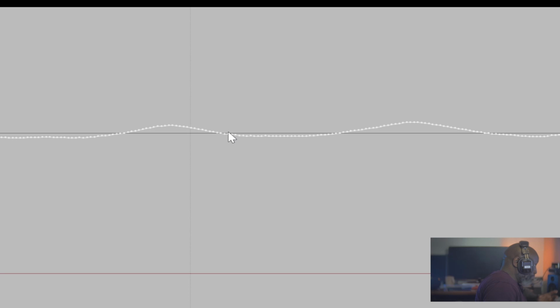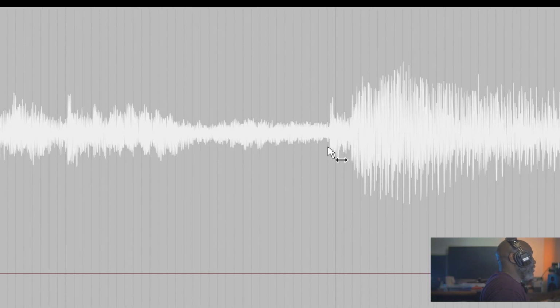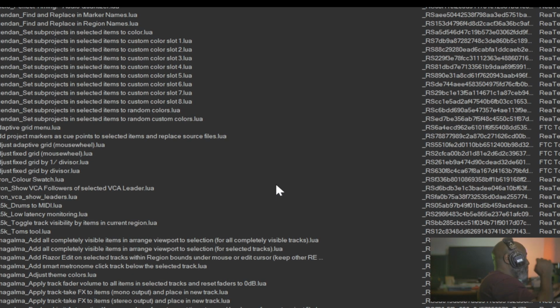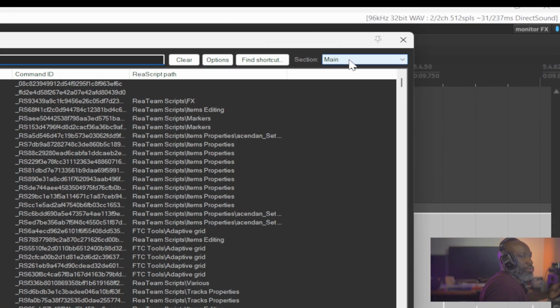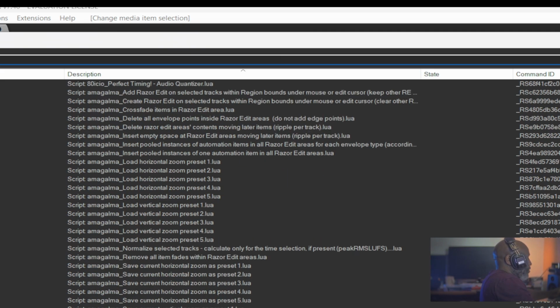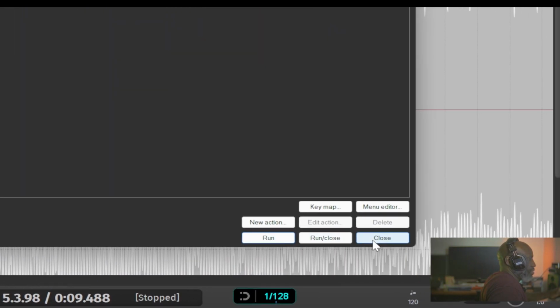So if you want to be able to cut at 0 point, there is a script that will assist you in that. So once again, we're going to hit Shift ? to go to the actions menu. Make sure your section is set to main, and in the search area we're going to type in 0. And the option you want to pay attention to is where it says move edit cursor to previous 0 crossing in item. And I have that set for Shift Z.